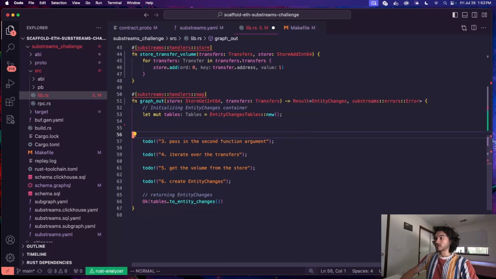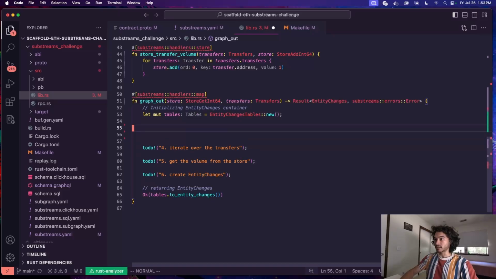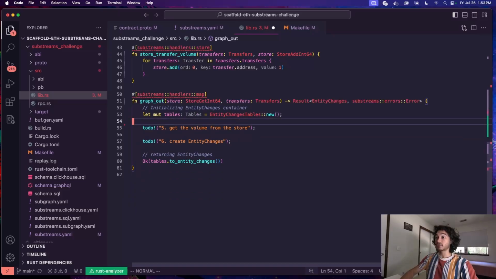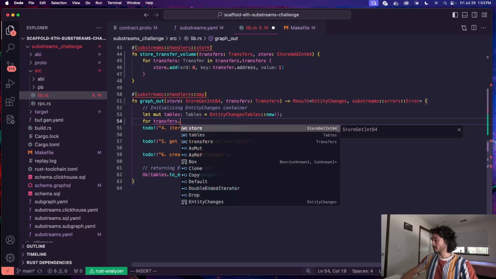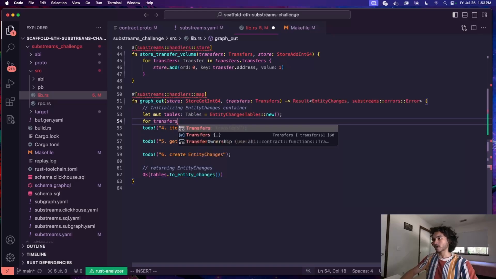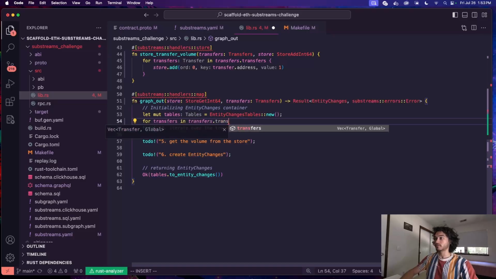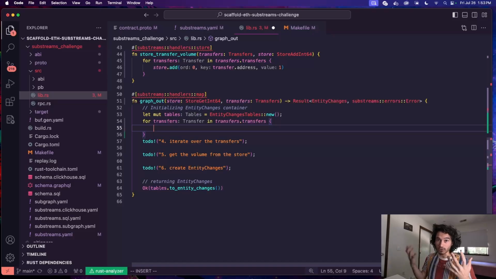Pass in the stores, the first function argument, that's done. Pass in the second function argument. Okay, so now we need to iterate over the transfers. So here we're going to be doing the same thing as in the store module, for transfers in transfers.transfers. We are going to be doing the following in a loop. So all of this is happening within a loop.